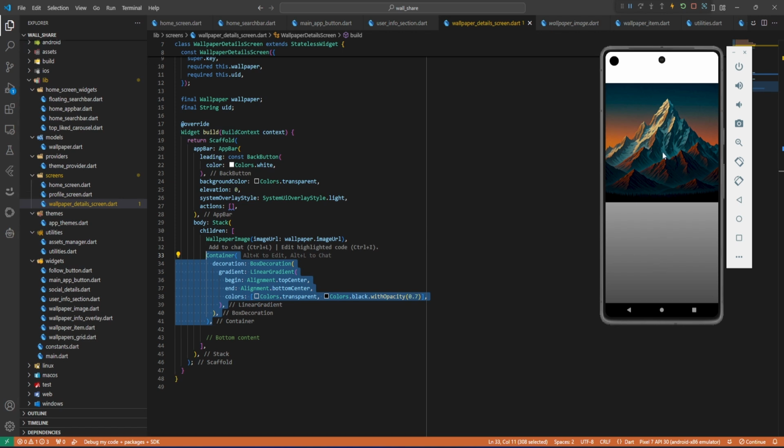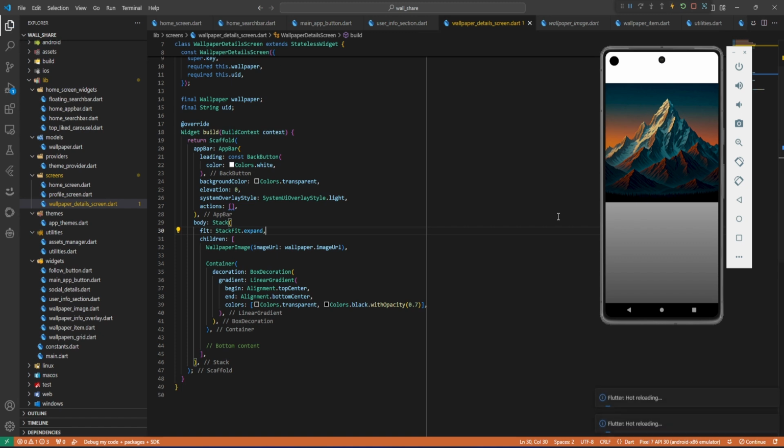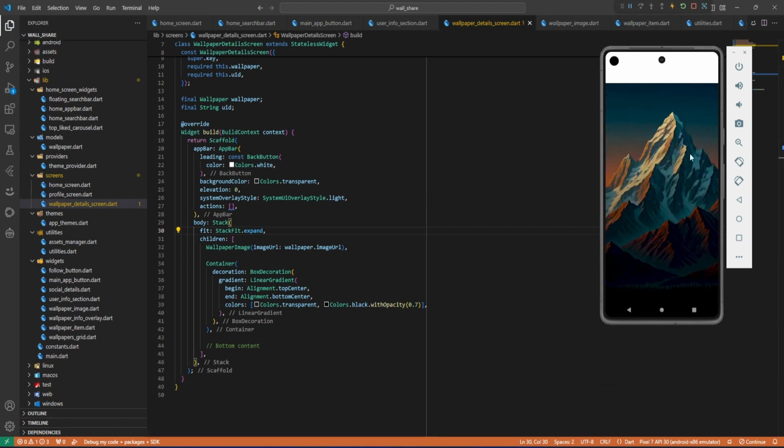But now this is not enough. What we want is for this wallpaper to cover the whole screen here. Okay, so what we're gonna do is, here on the stack, we're gonna put the fit, and then from here we have to call StackFit.expand. Now if we reload, it's going to expand up to here. Okay, so what we want to do is to also cover even here, so that it's just the whole screen. Okay, you can see that this side is dark, and now whatever text we put here we'll be able to see. Okay, so let's go ahead and continue.